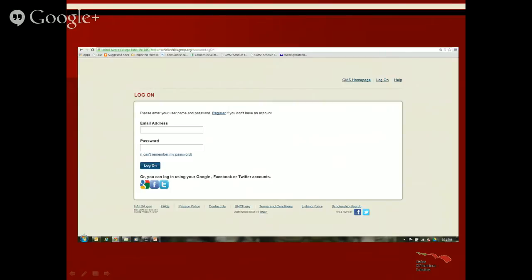So after you click Write a Reference, you're going to be taken to this page where you'll see that you have the ability to log on. If you've already registered, this is where you'll log on by providing your email address and password. Otherwise, you'll want to click the register link in the top portion of this box.